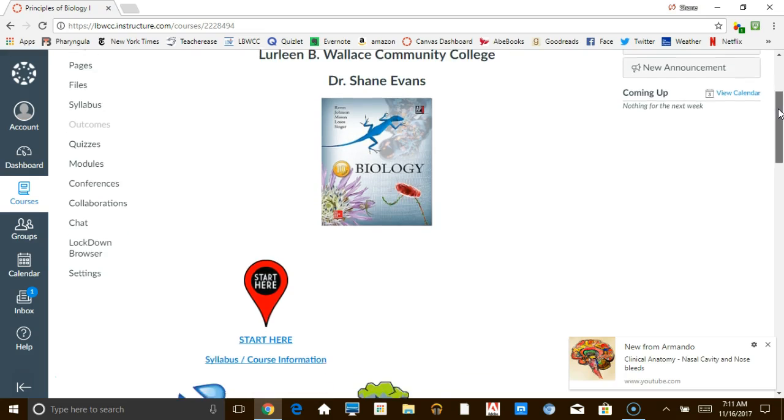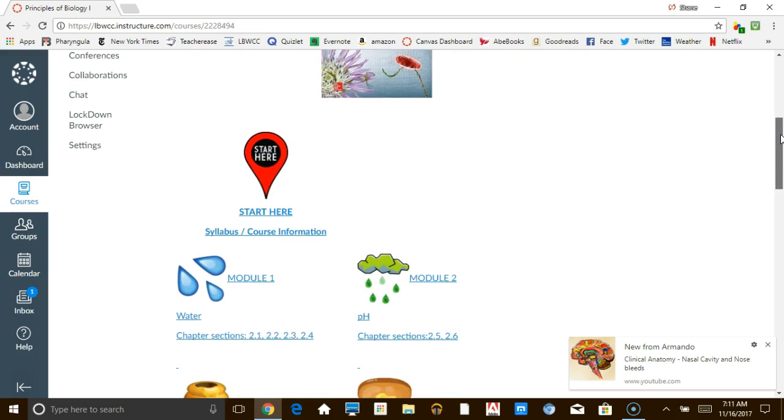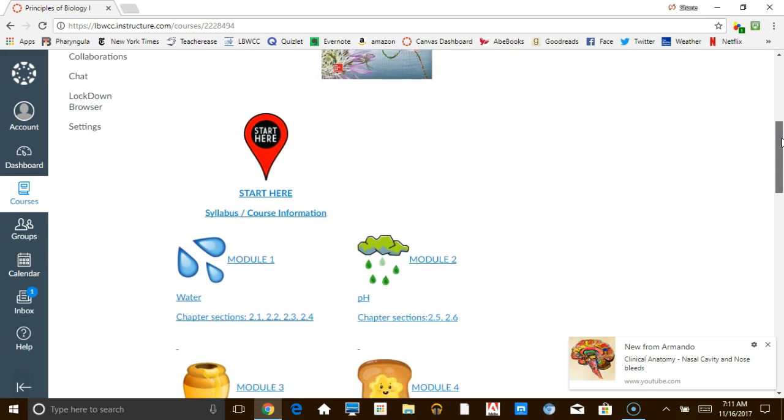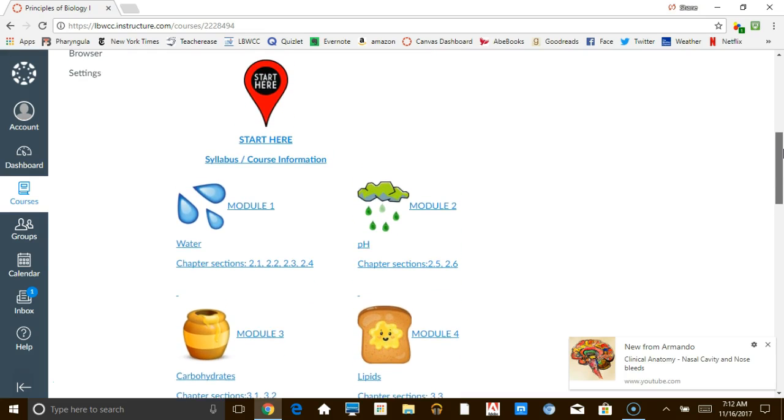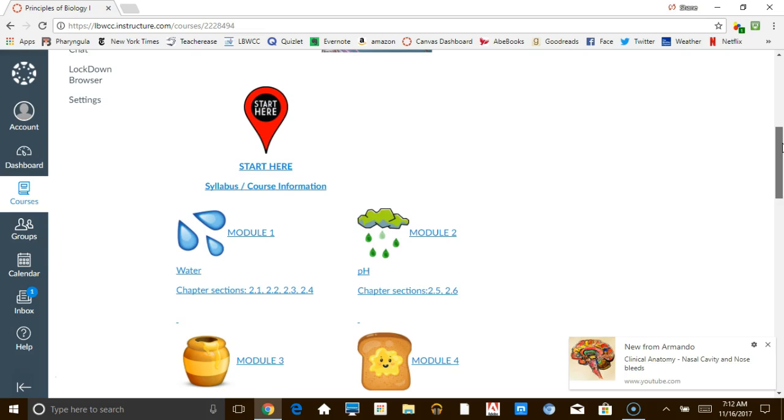at the bookstore. This is our set of modules, and we're going to go and start here. That's what that means. That's the first place you start when you arrive here for the first time.